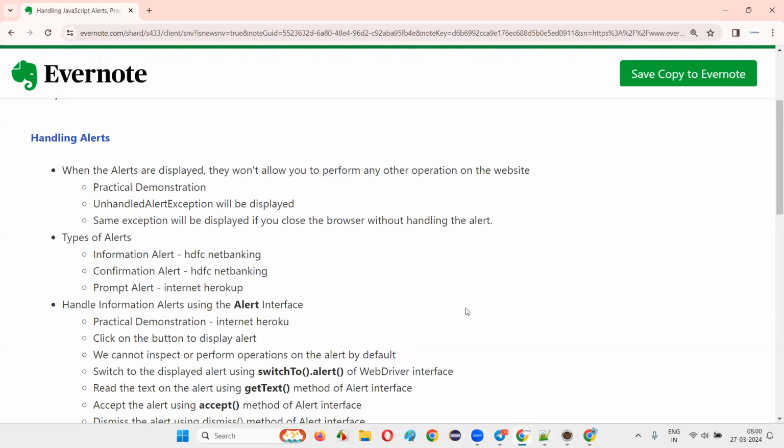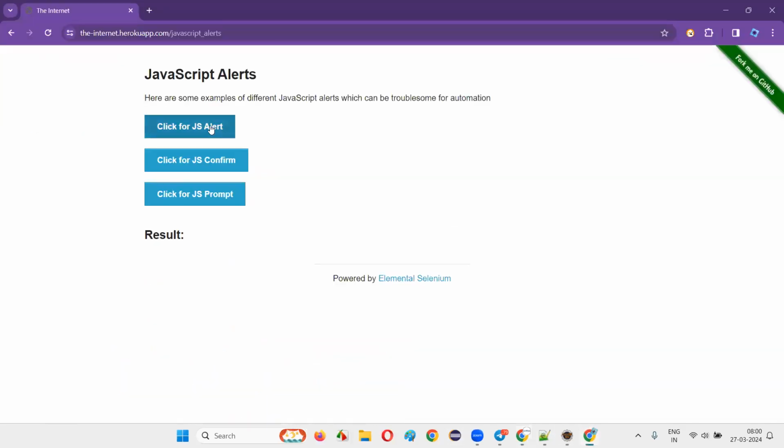That means we can also dismiss the alert, guys. Here, when I click on the button, the alert came, I have read the text from the alert, and I don't want to click the OK button. If I press the Escape key on my keyboard, the alert is getting dismissed. You successfully clicked and an alert is coming, but you are not clicking on the OK button. I'm pressing the Escape key.